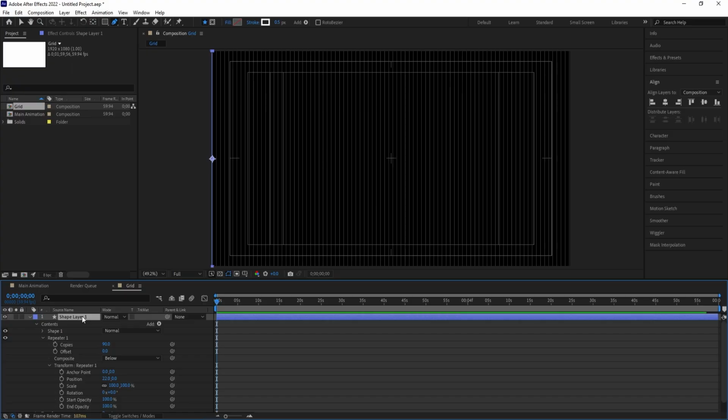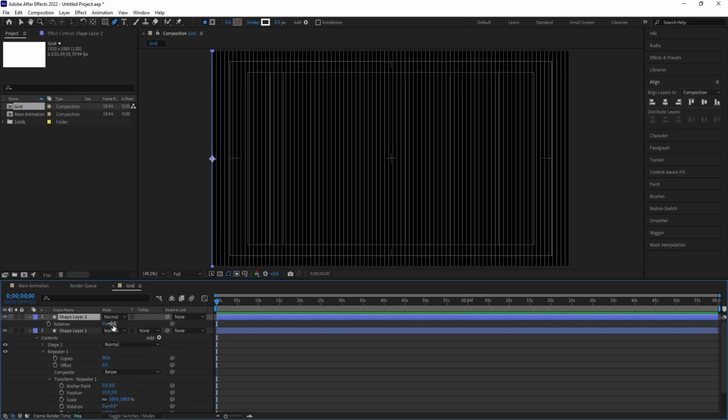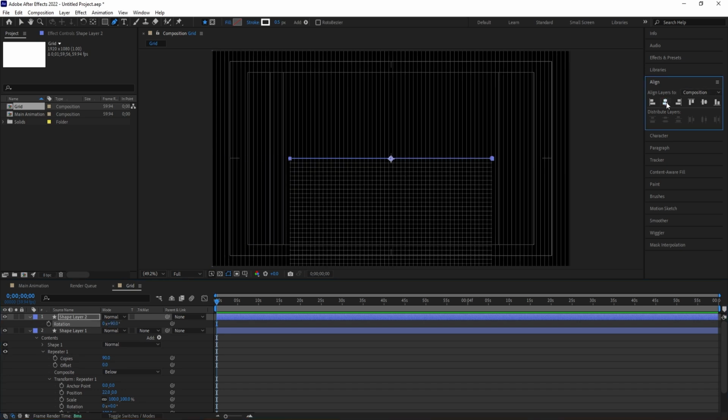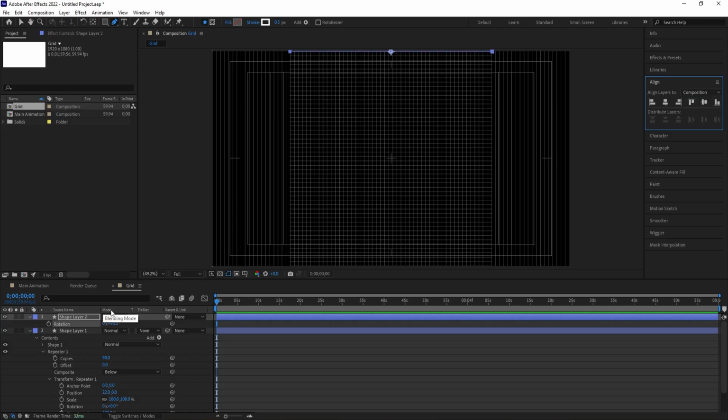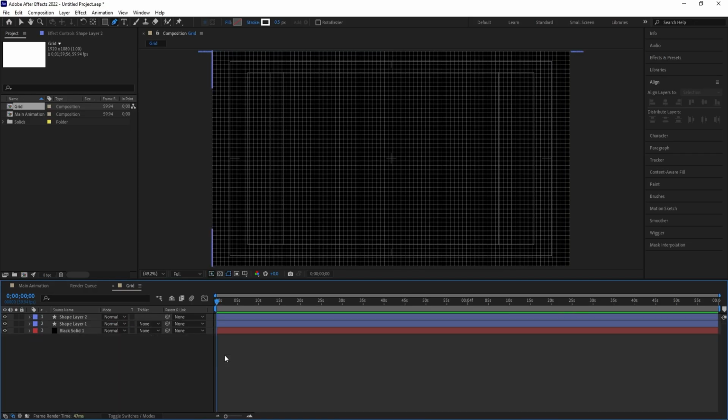Now let's select the shape layer and hit Ctrl D to duplicate it. Press R for rotation and let's rotate it 90 degrees. Then go to the align tab, align it horizontally and then align it vertically, or align it at the top. Then press S for scaling option, unlink this, and we will increase the scale on this axis, and let's hit U to minimize this, so we will get this grid.